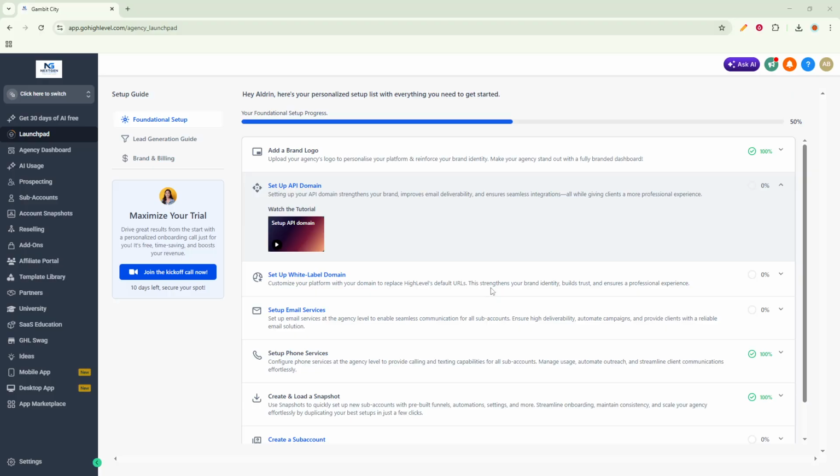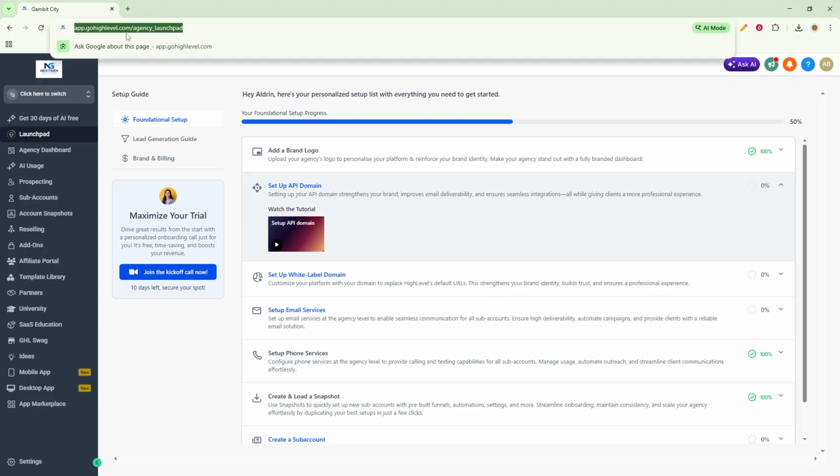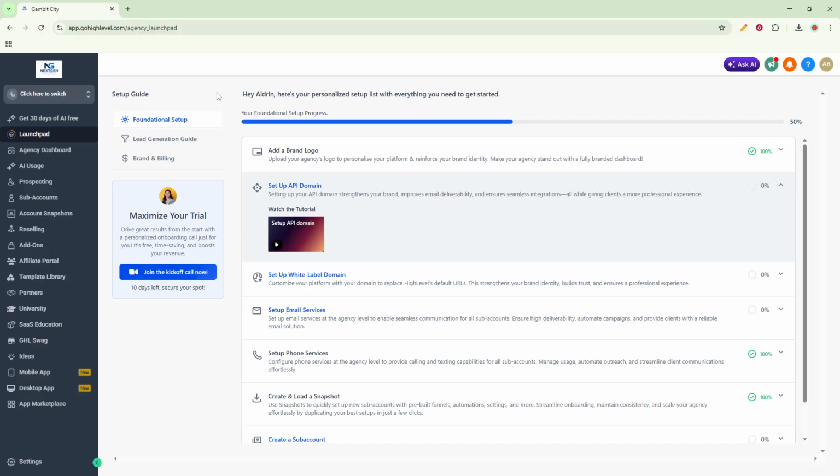First, log into your GoHighLevel account and land on your main dashboard. If you're using GoHighLevel in your browser, you can find the official website link at the top of the description. Once you're signed in and looking at your dashboard, we're ready to adjust your settings.